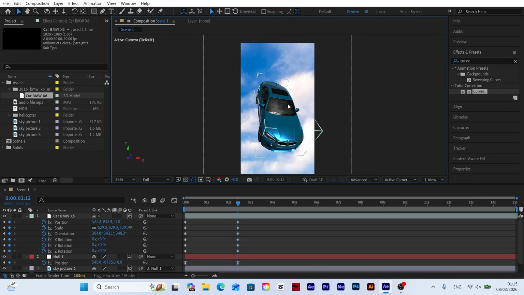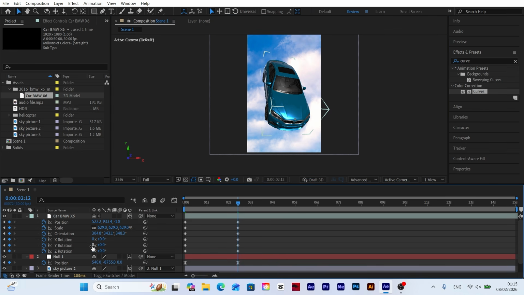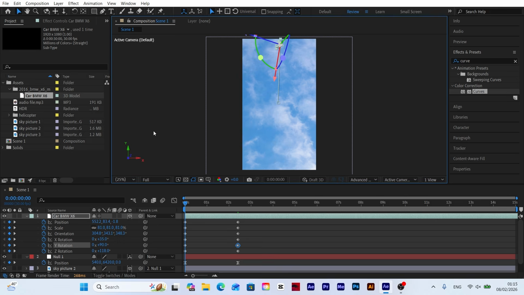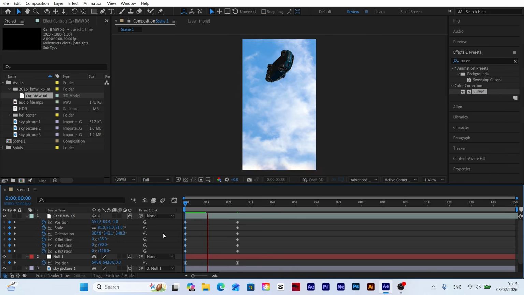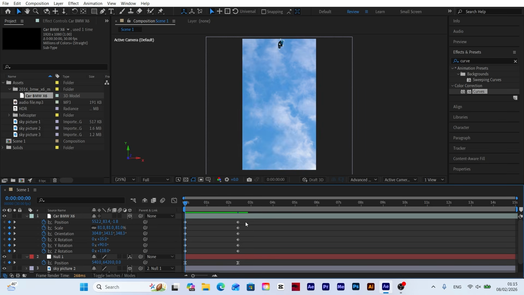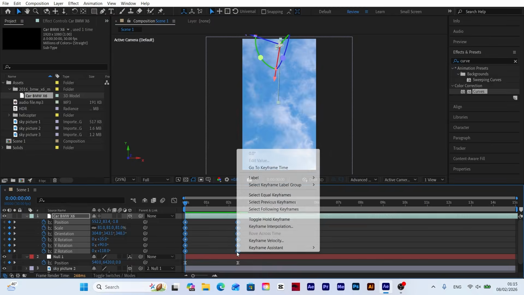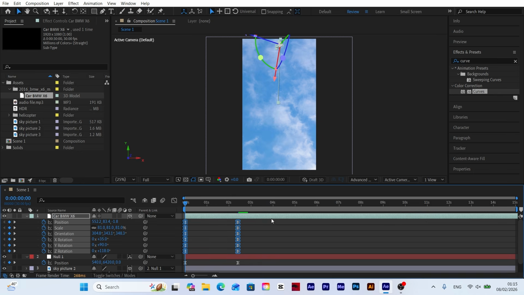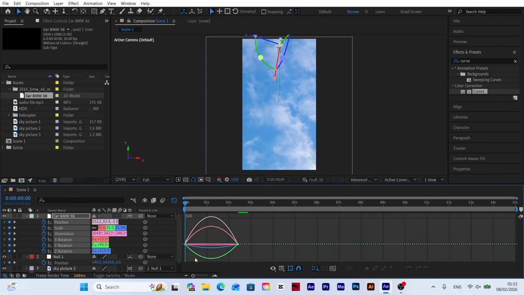Finally, move to the last keyframe and set the Y rotation value to -1. This will make the car rotate -360 degrees around its axis as it enters the scene. Now, select all the keyframes and apply Easy Ease. Then, open the graph editor and adjust the speed to match the movement of the sky.